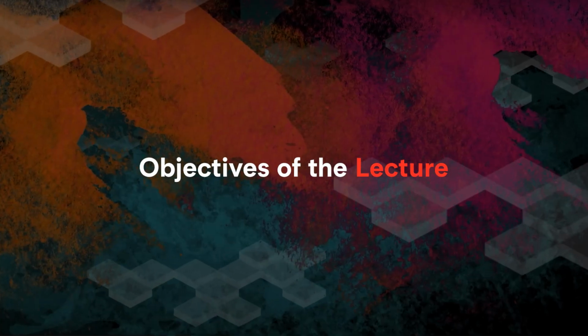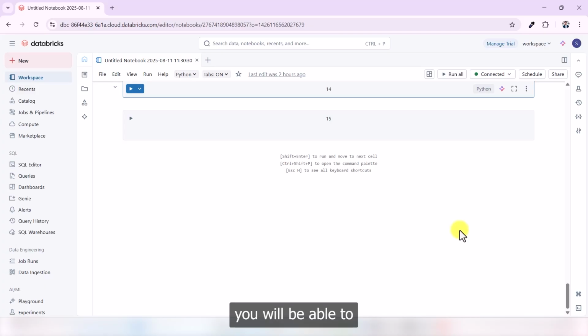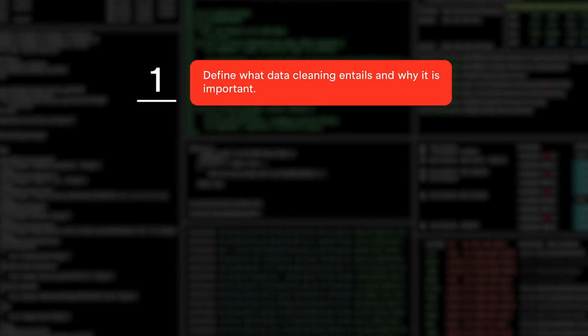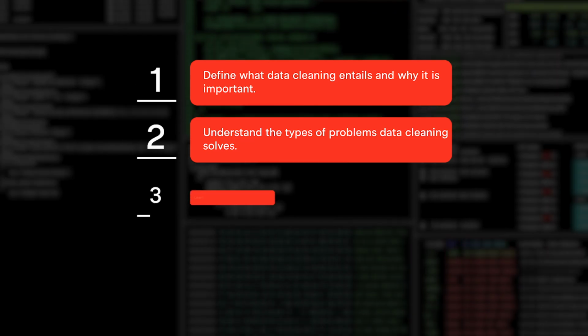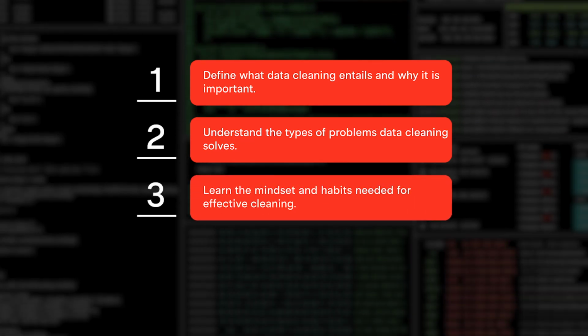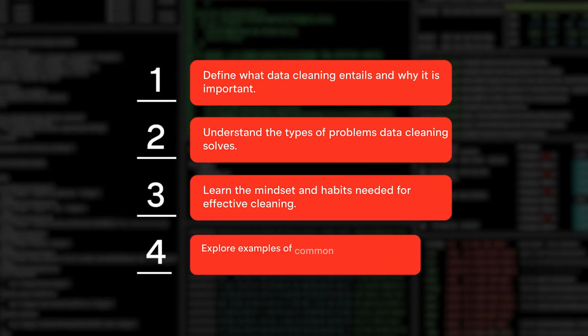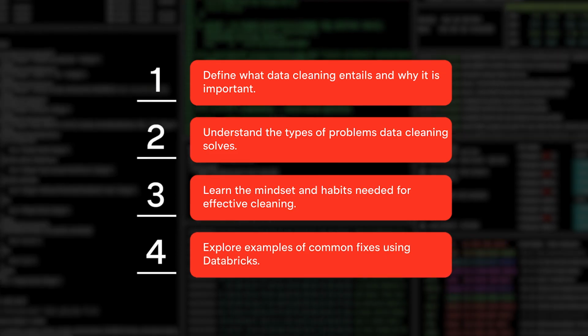Objectives of the lecture. By the end of this lecture, you will be able to define what data cleaning entails and why it is important. Understand the types of problems data cleaning solves. Learn the mindset and habits needed for effective cleaning. Explore examples of common fixes using Databricks.